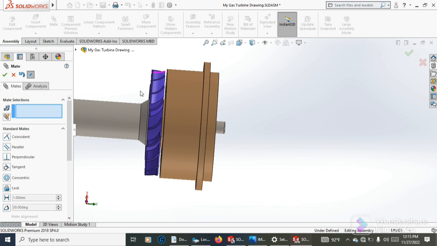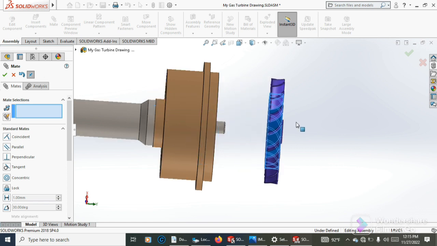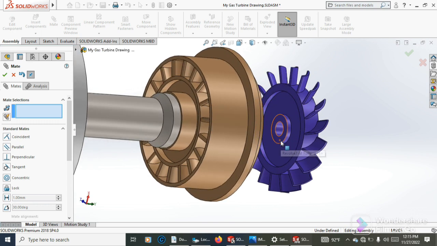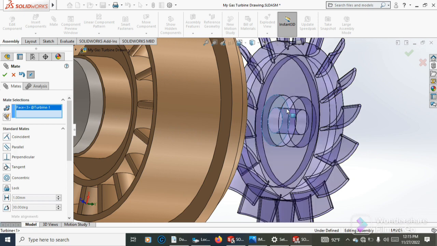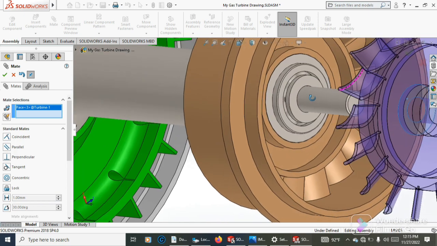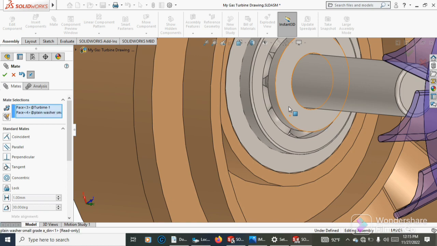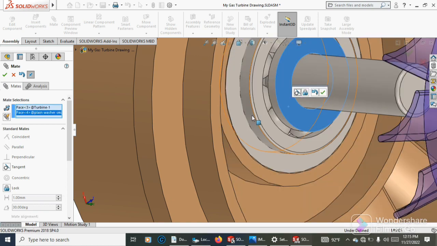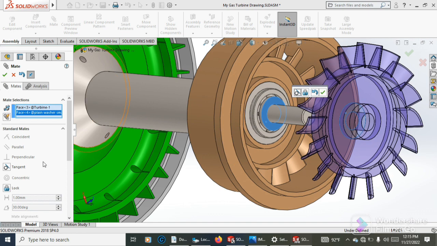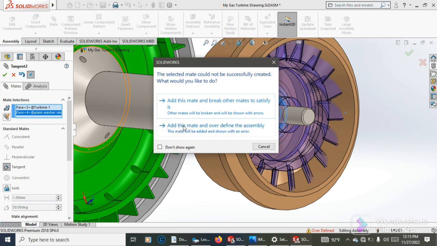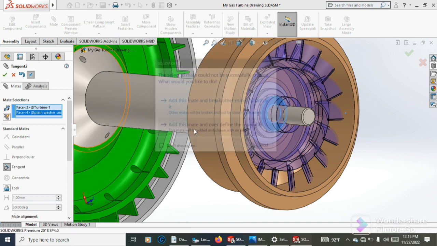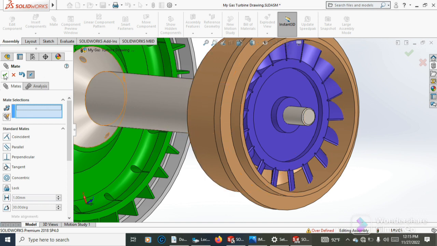Now drag the turbine wheel, rotate, select the turbine face, this face, rotate, and select the washer face. Okay, tangent. Okay, select this one. Okay.